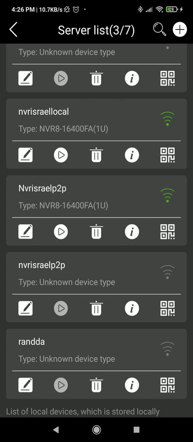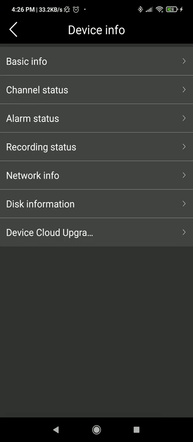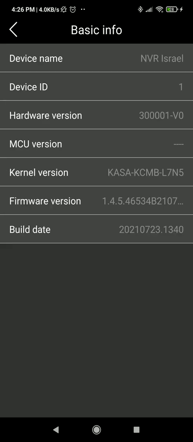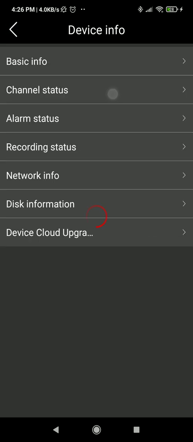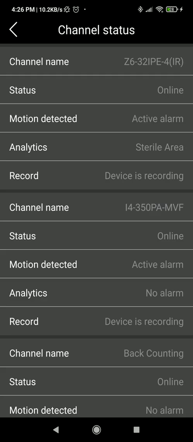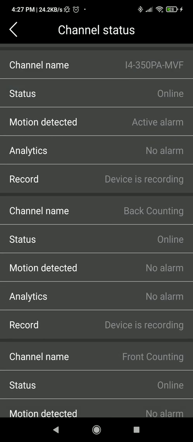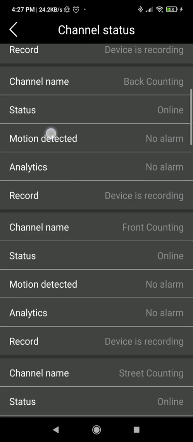If we press the I button, we will get access to the device's information the same way we would get if we were next to this device. So we have the basic info, including the name, firmware, and everything. We have the channel status. We can see the name of the camera, the status of the camera, and if it has motion and everything. And of course, we have this kind of section for every camera.